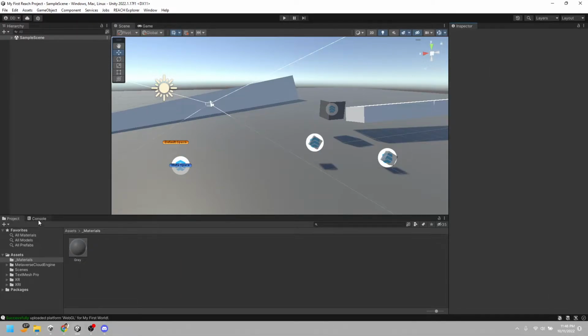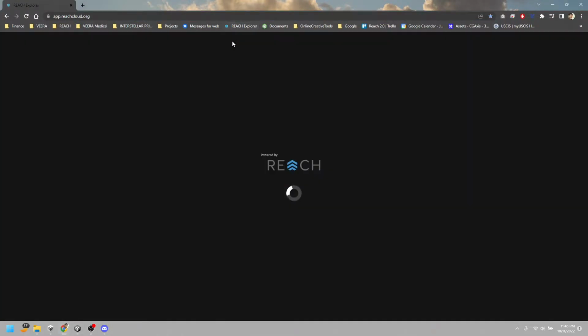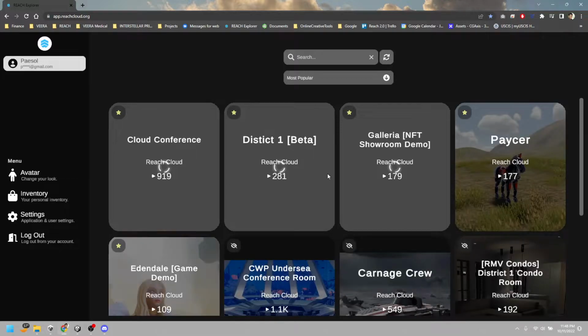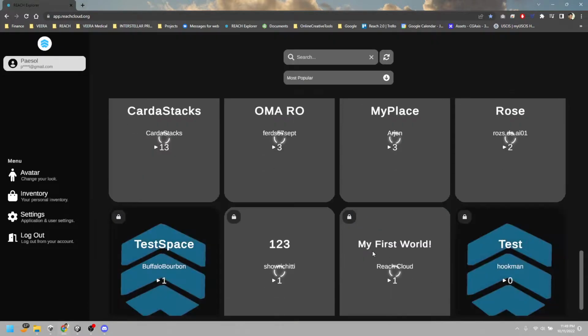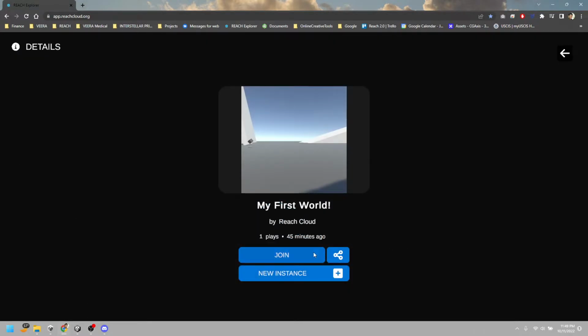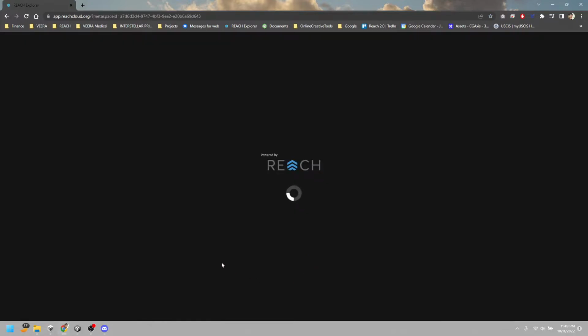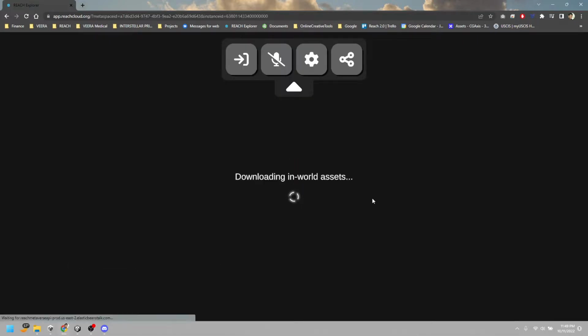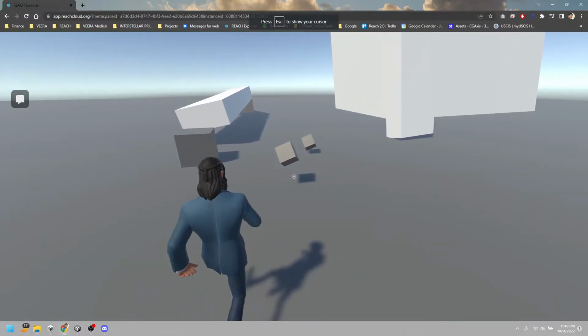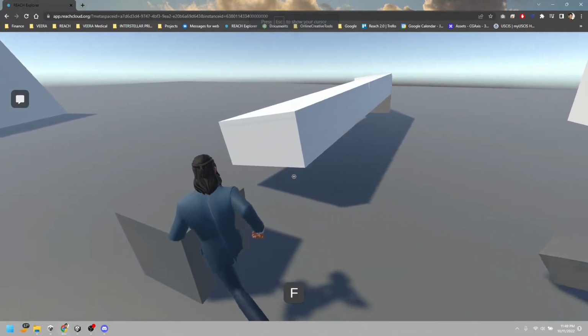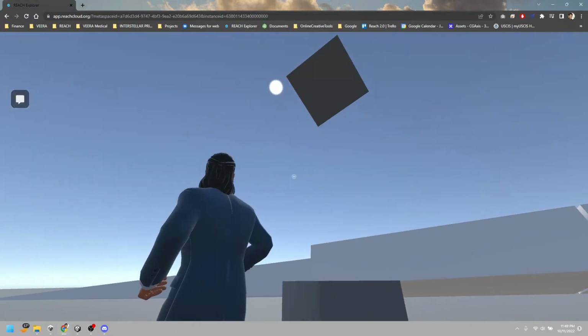All right, now that it is finished, I'm going to go back to the Reach Explorer, app.reachcloud.org, and I'm going to go back to my world, which I named My First World. I'm going to join that. Here it is. Everything as it was. So I can kick it around, move this around, and here we go.